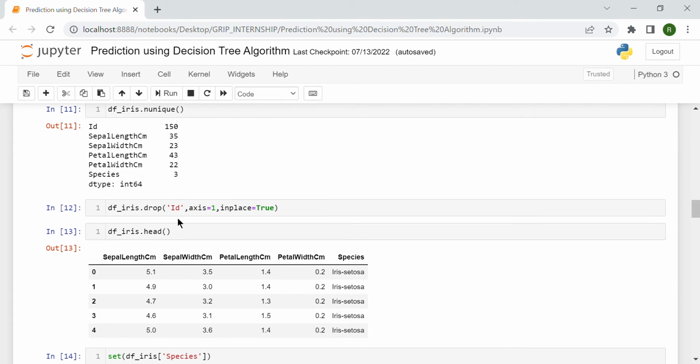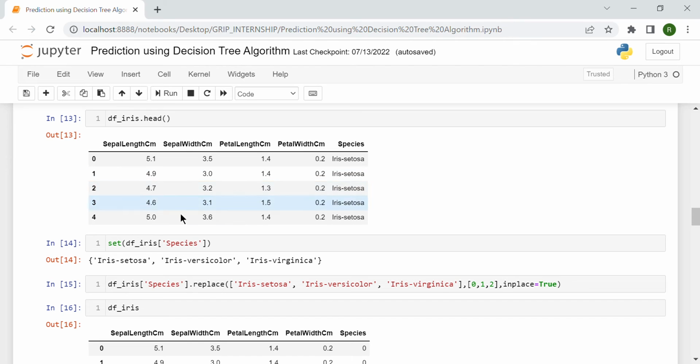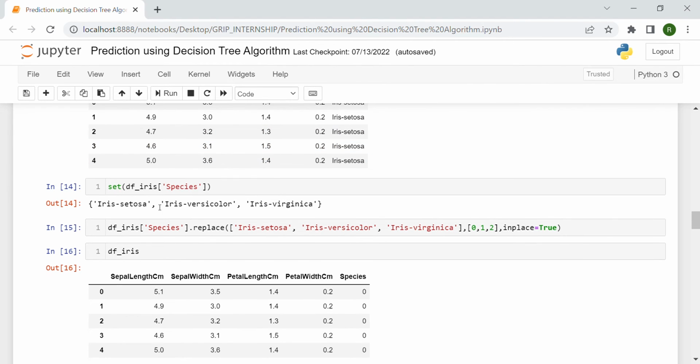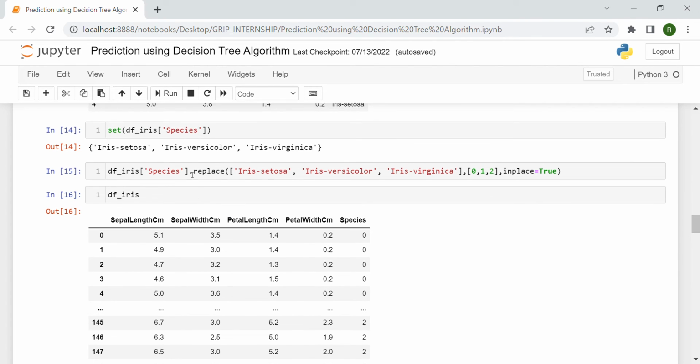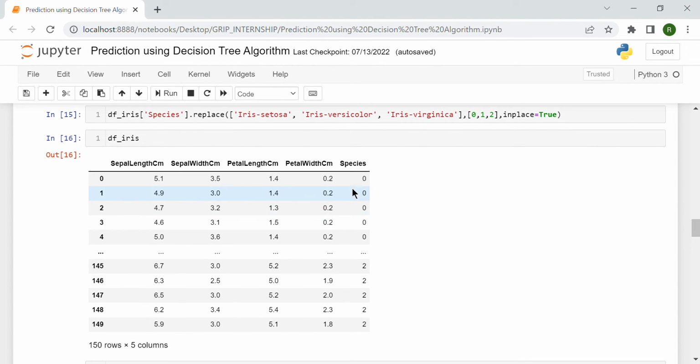Here I am dropping the column ID by using iris.drop, with the ID column, axis equals 1 and inplace equals True. After that, I am again showcasing my data. We have found the unique values for the species: there are 3 unique values, Iris setosa, Iris versicolor and Iris virginica. Here I am categorizing this data with 0, 1 and 2. Means for Iris setosa I am giving 0, for Iris versicolor I am giving 1 and for Iris virginica I am giving 2. So after this categorization, the species column has integer values now.